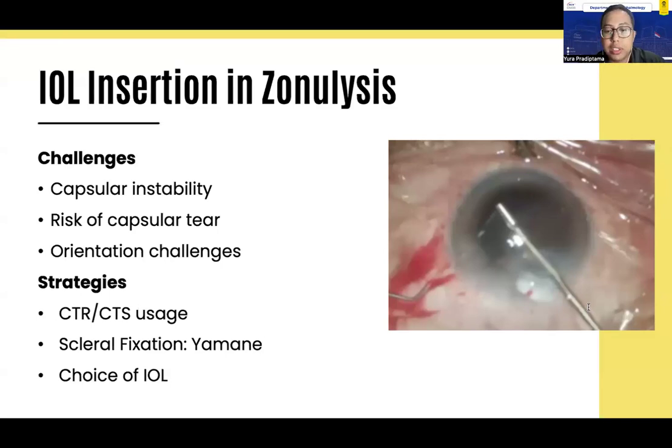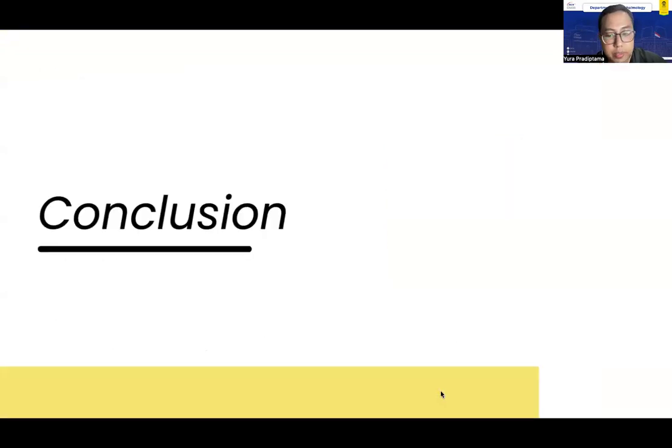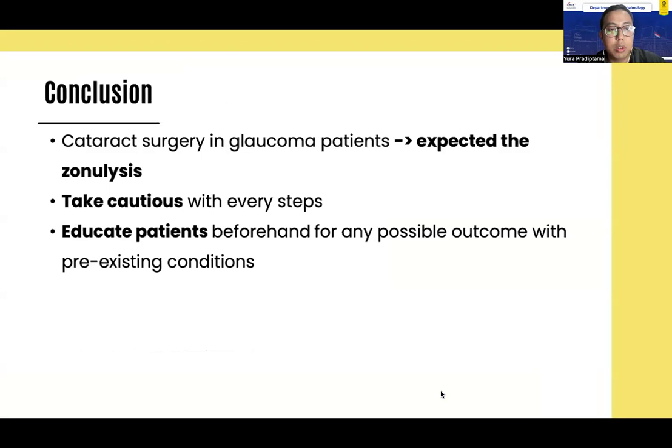And the choice of lens itself, using a 3-piece IOL will be more advantageous and more flexible for future repositioning or fixation if needed. So the conclusion, of course, is that cataract surgery in a glaucoma patient should be expected to involve zonulolysis. And we should be cautious on every step during the CCC, hydrodissection, CTR, CTS usage, and minimum rotation on the vacuum technique, and assess capsular instability before the IOL insertion.